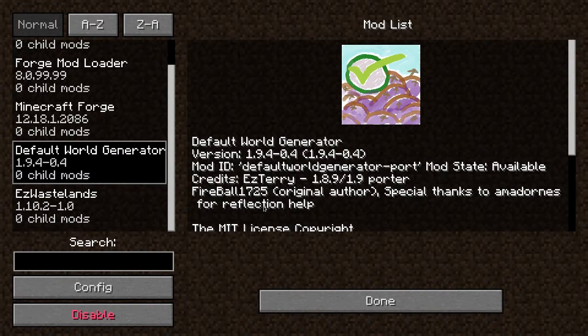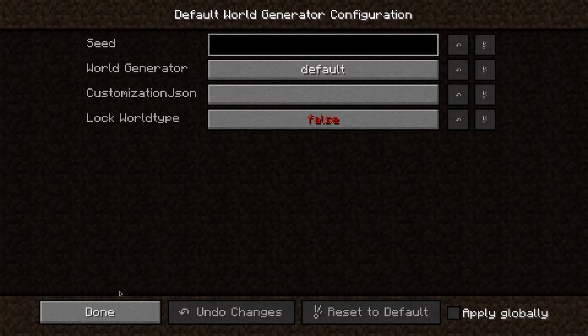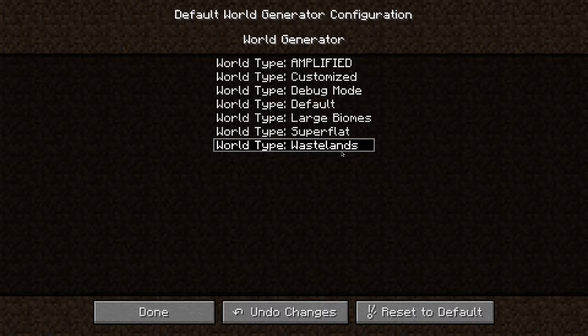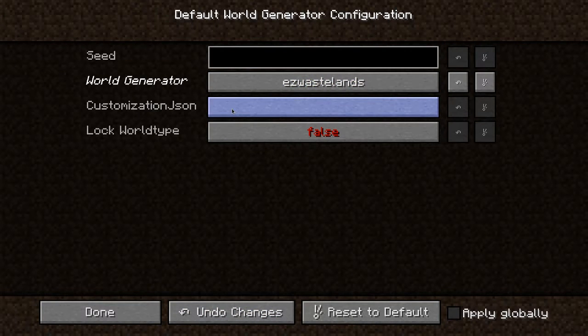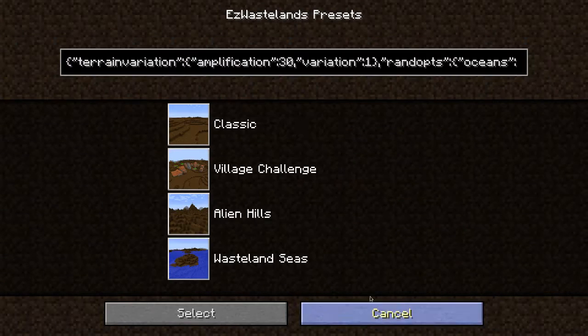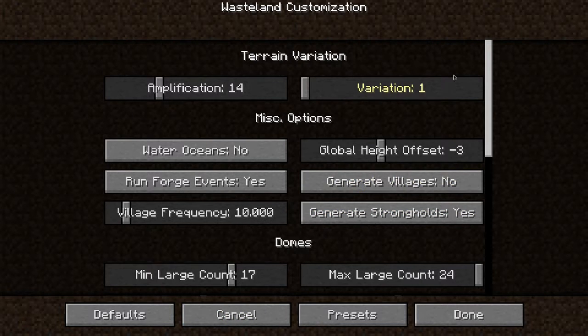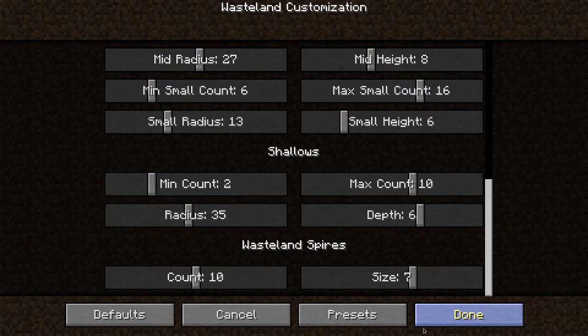And with Default World Generator, we can configure right here. So you saw I went into Mods, and I went into Default World Generator, and we go Configure. And this will let you configure some defaults for the world. So under World Generator, we can select Wastelands again. Under Customize JSON, you can now actually go right into the customization screen, including the presets. So let's say we wanted Alien Hills this time. We can just set that there, and that'll be all the presets. Obviously, if you want your own configuration here, you are free to do so.